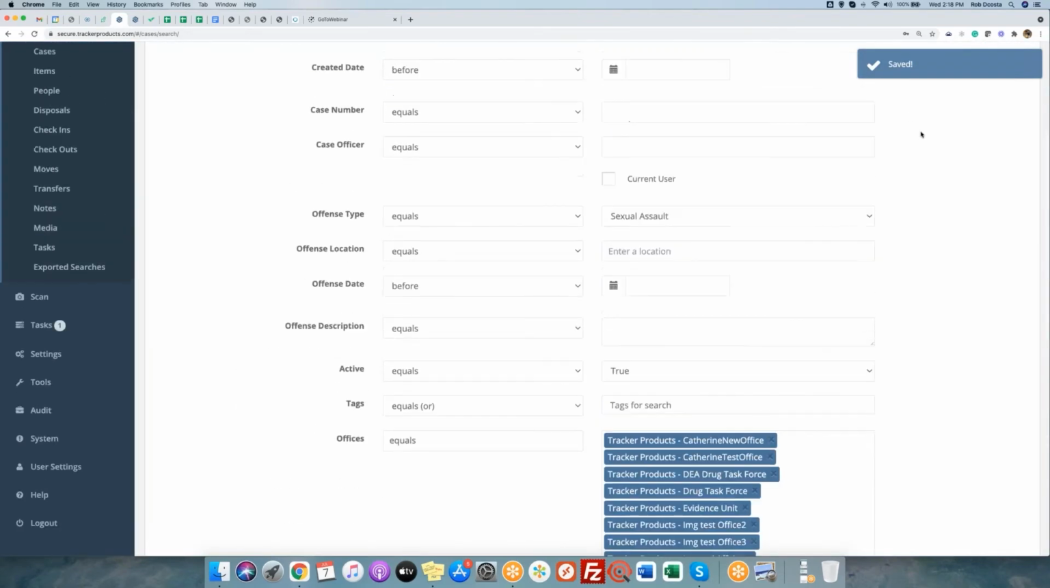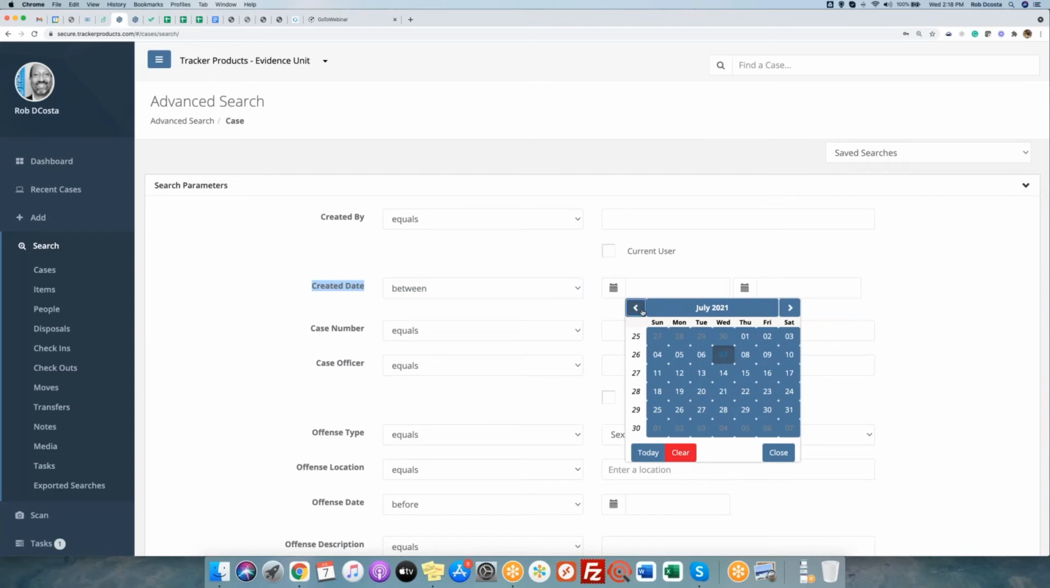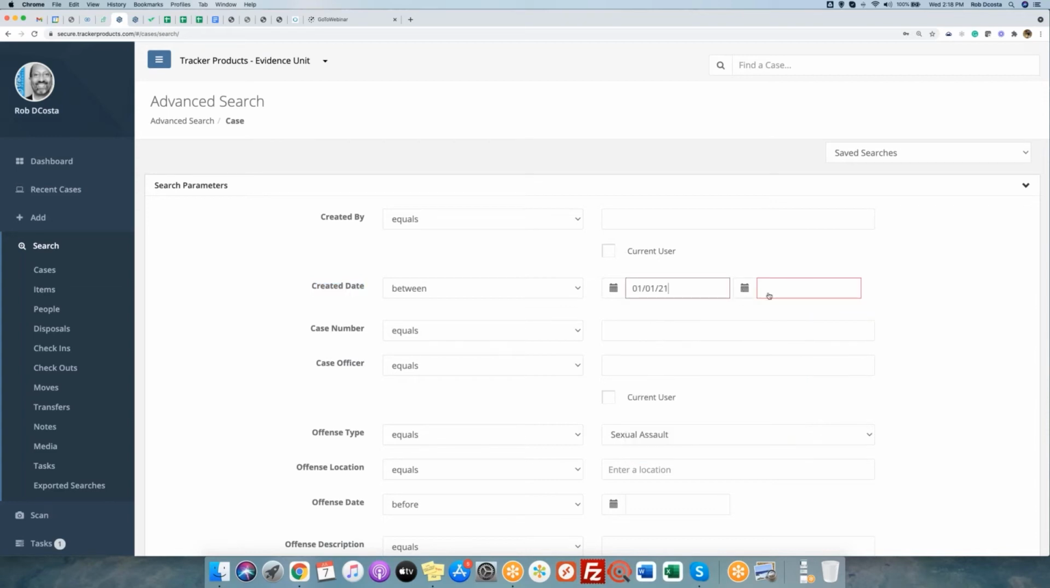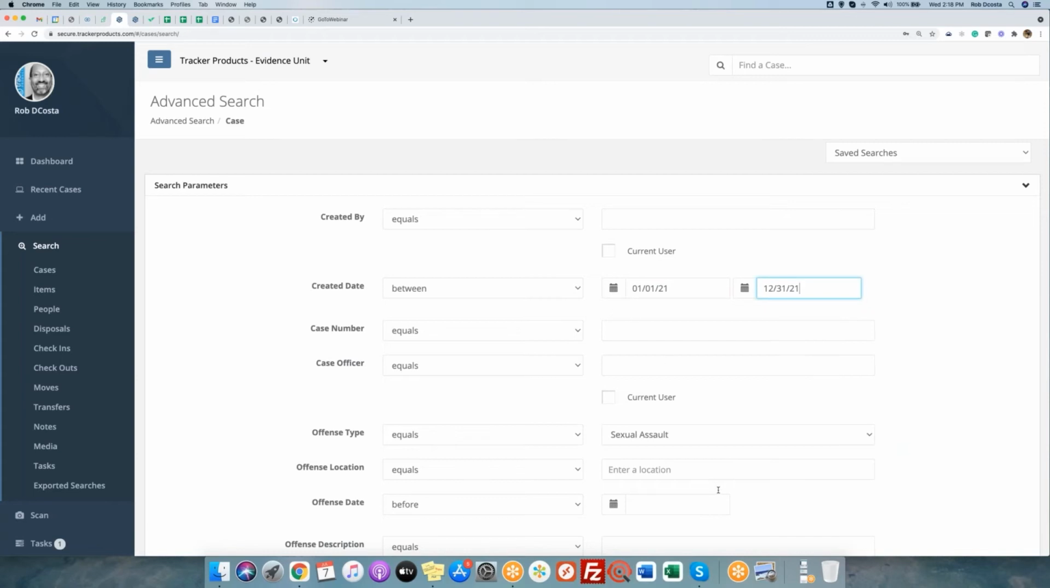Or you could even break this up by year by doing a created date between a date range. Maybe you want to do, let's see here, let's go with January 1st through December 31st. And if you save this, you could call it active sexual assault cases from 2021.